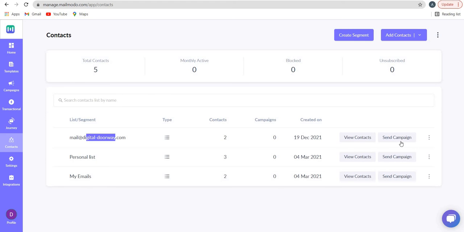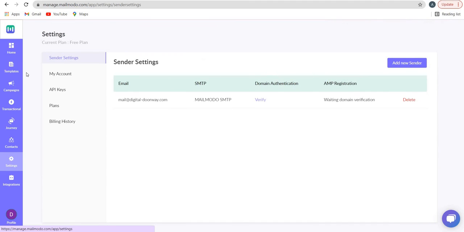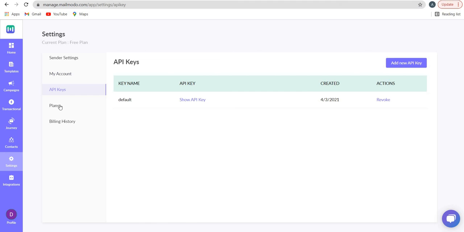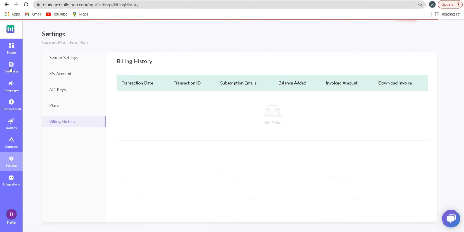As you can see, it's updating. You will see all the lists over here. You can send campaigns, which is here, to any of these lists. You can view the contacts, you can rename, export, or archive. So it's very simple. You will be shown the total number of contacts here, monthly contacts, how many are blocked and how many unsubscribed. Here again, you can download the suppression list or import a suppression list. Coming to the settings tab, it's very simple, which I showed you: your sender settings, your API keys, your account plans, and billing history.